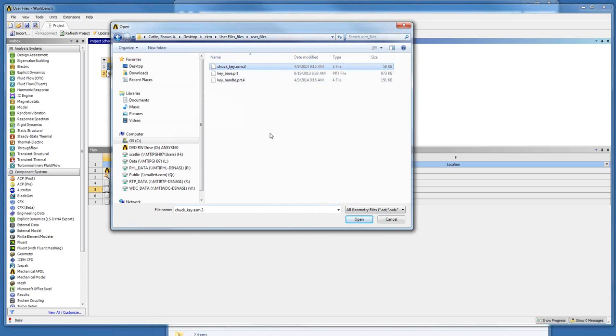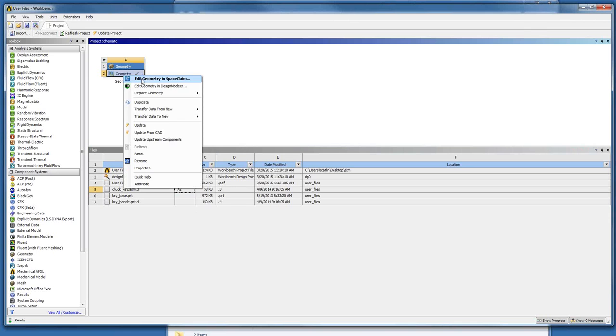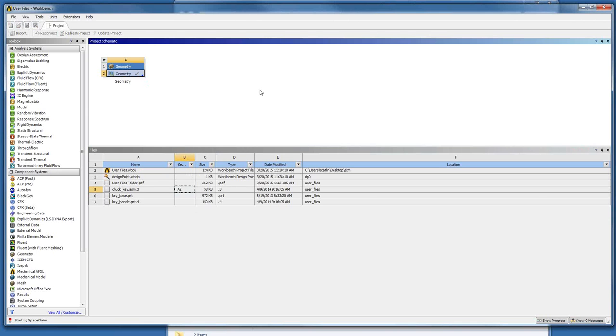So here's that chuck key that I had placed in that user files folder, and you can even see now ANSYS is smart enough to know that this chuck key assembly that's in the user files folder is now being consumed by simulation or object A2 on the schematic, which is this geometry object. So if I go ahead and edit this in SpaceClaim, we can see what we've got.